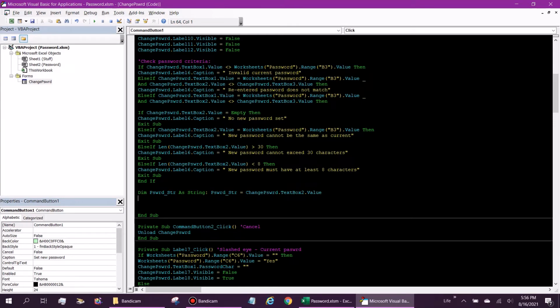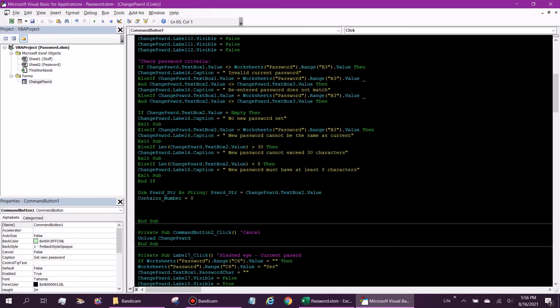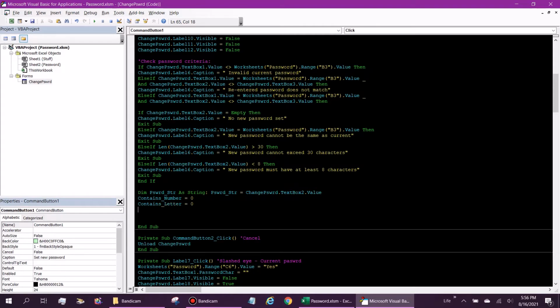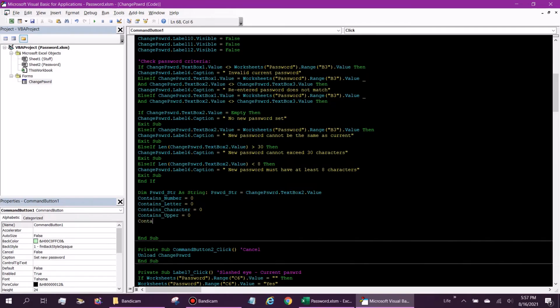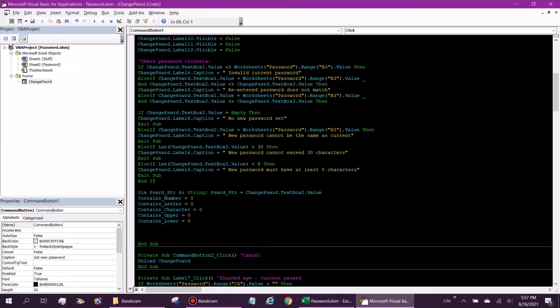So the first variable is going to be whether or not the character we're checking contains number. We'll just say it like that, ContainsNumber, and that's going to start off as 0. Then we'll have ContainsLetter, same thing. And what else are we checking? We're checking ContainsCharacter. That's 0, and then contains. Just bear with me, we're almost there. We're going to say ContainsUpper, so we're going to check if there's uppercase in it, and then ContainsLower, and I believe that is everything we need to check for.